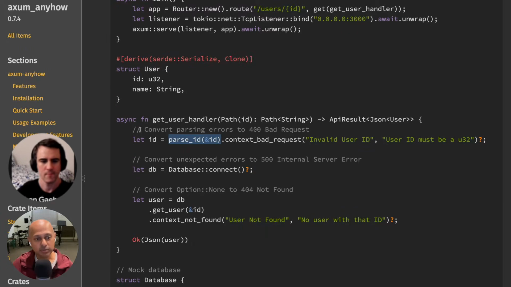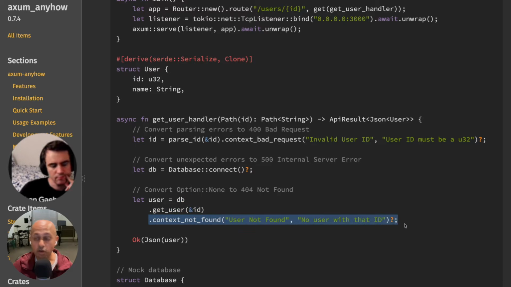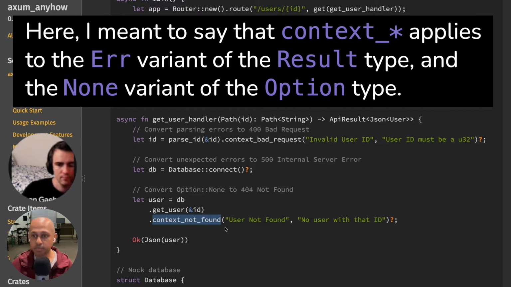Okay, so we were saying, all right, so we have context bad request. Now, let's say that you don't pass a context. If an error occurs and you just stick a question mark on it, it will convert it into a 500 internal server error. Our crate will do that. Here's another example where the result is not an error, but an option. So this db get user here returns an option. If we get that, we can do .context not found. So this will produce a 404. In other words, these contexts can be applied to either errors or options.